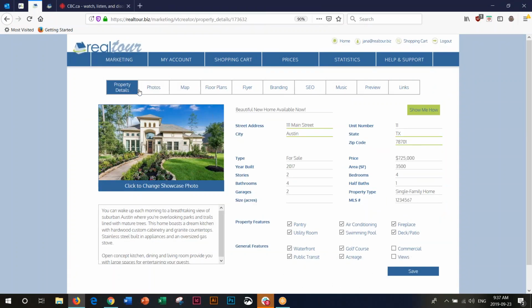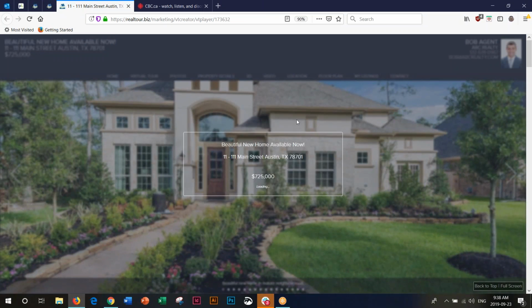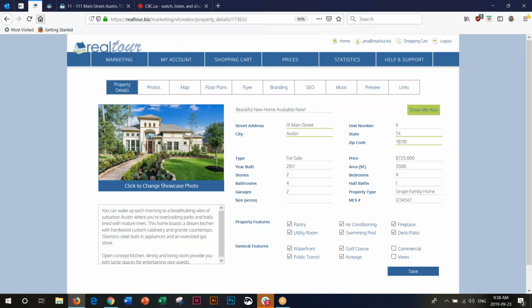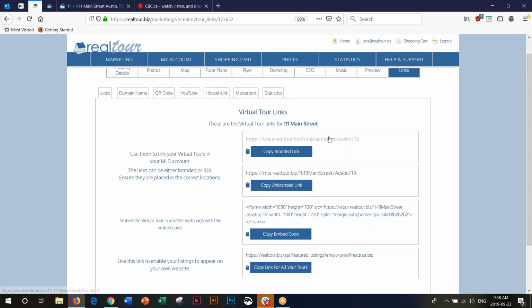I can fool around back here in the back end, make all my edits, and then preview again and take a look and make sure, okay, this is how it looks on the front end, right? It just takes a minute to load. So I can keep going back and forth until I get it exactly right. Once I've got it right, okay, my last step is links. Now, you don't have to do anything on the links page. The links page is just where we house the actual links to the virtual tour, okay?